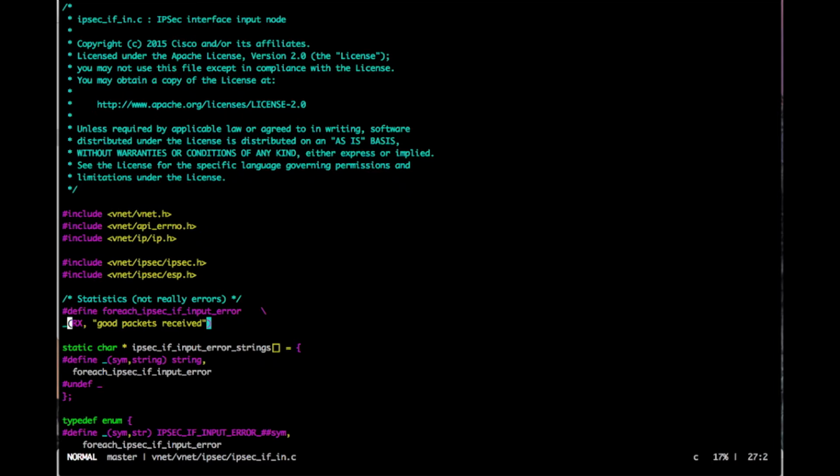We have actually just one counter, which is not really an error counter, which says RX good packets received. Our graph node is increasing this counter for every single encrypted packet received on the node. And on VPP you can do show counters to see all the counters which are reported by the graph nodes.